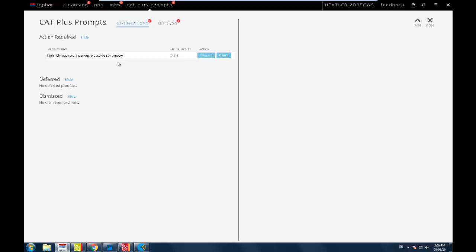One of the things that often happens in CAT is that you do a search and you find a long list of patients that maybe need a particular health check done, or are at risk because of their medication, or whatever it is. The problem is then how to communicate that list to the clinicians who actually see the patients as they come in. And that's what CAT Plus prompts allows you to do.